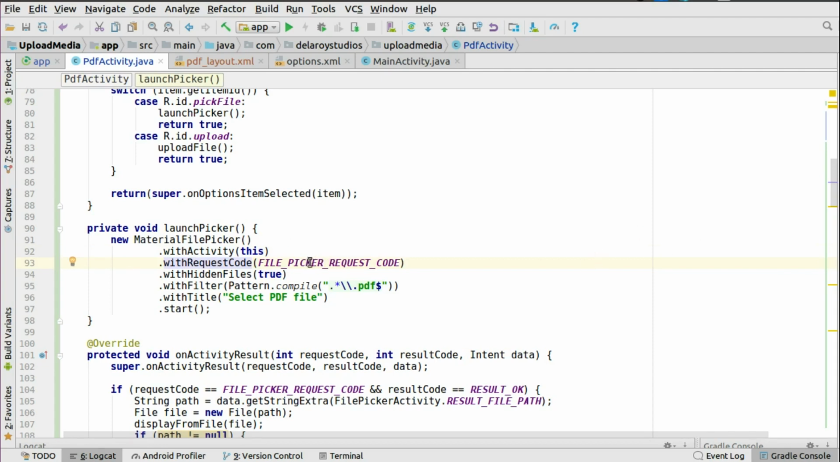You have that as an integer value, and with hidden files, you need to dig deeper, root out all hidden files from the directory so that they will be visible for you to select from. So you put that as true. And the filter, this is very good. This is where we use the regex, the regular expression, to get the MIME type, which is going to be the end of the file.